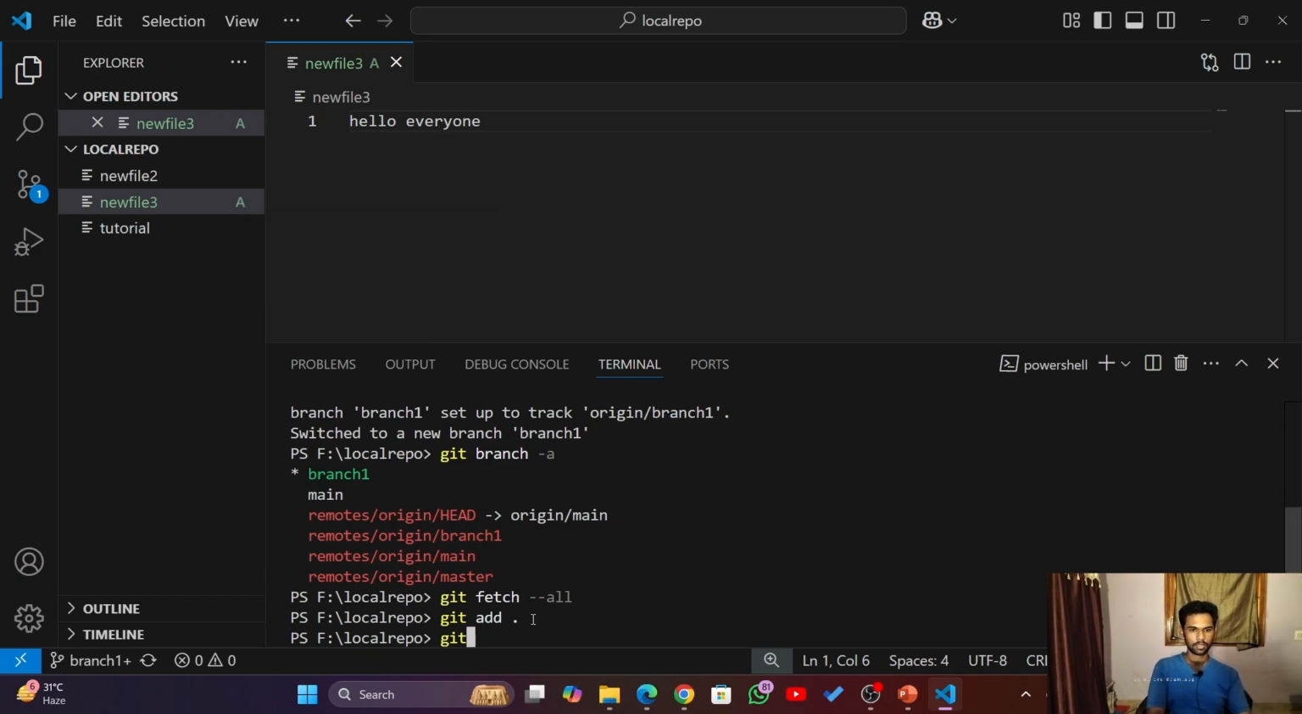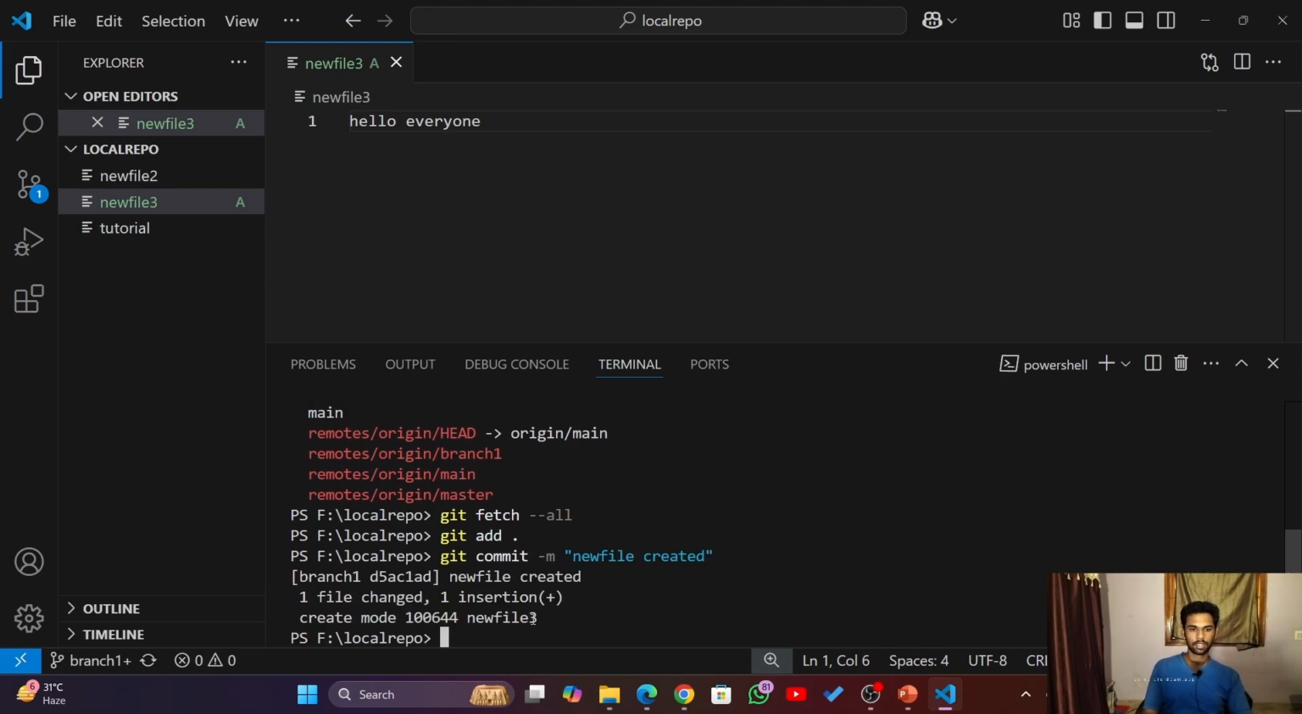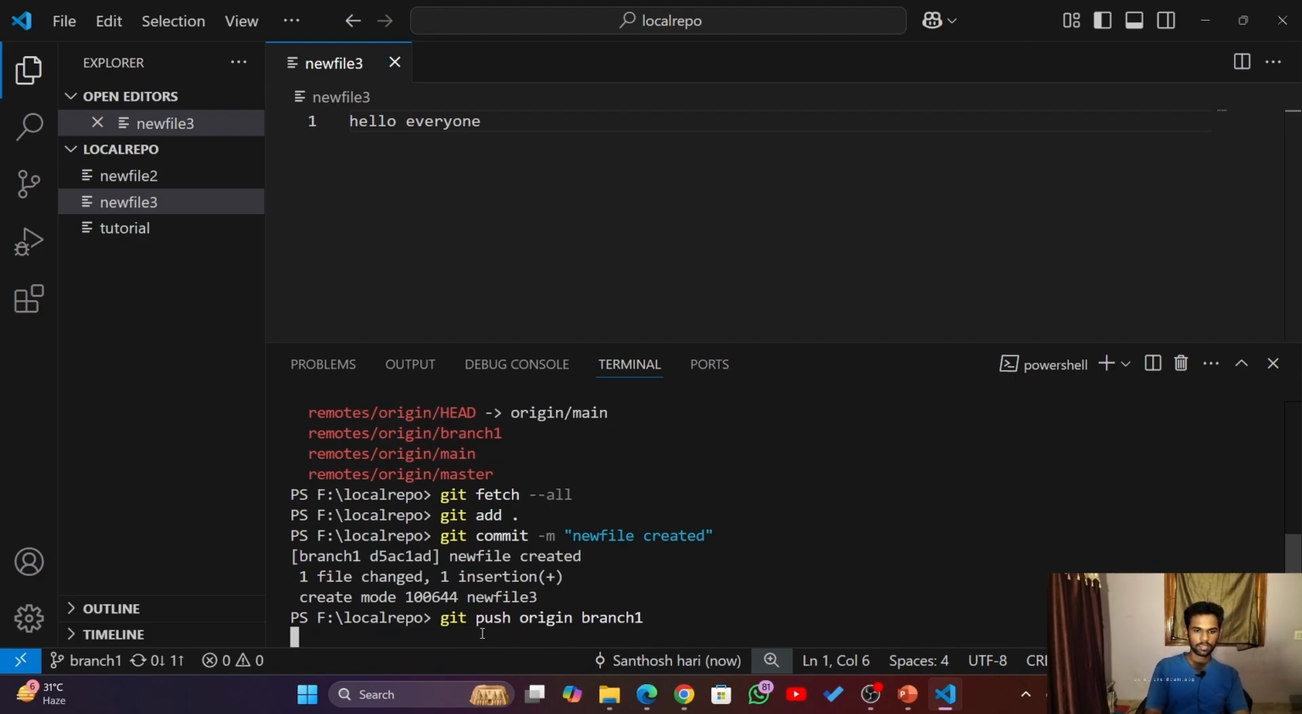Now we should commit this one to the local repository first. To do that, git commit with a message, new file created. Press enter and it is committed to the local repository. Now we have to push this file to the Git repository branch 1. To do that, type git push origin branch 1. Press enter.